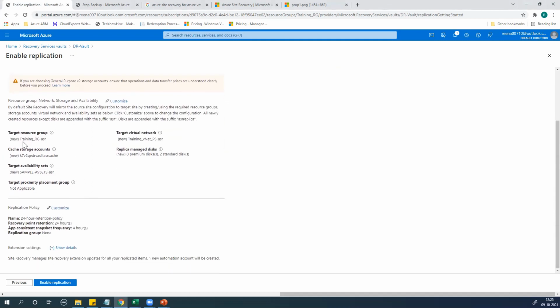If you quickly see the target resource group, what Microsoft is doing is, for whatever resources you have at the primary site related to this virtual machine, Microsoft is adding a suffix of -ASR and creating the same resource. For example, if you have a resource group at the primary site with the name training RG, the target resource group will be training RG-ASR. The target virtual network would be training RG training VNet, PS means primary site, -ASR. So that's what Microsoft is doing to make your life easier, instead of you going ahead and creating all of these resources manually. Then there is a replication policy.